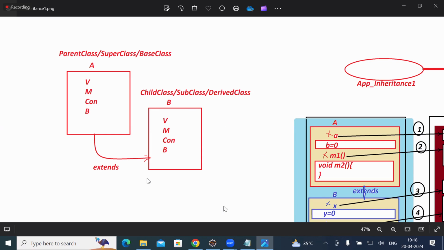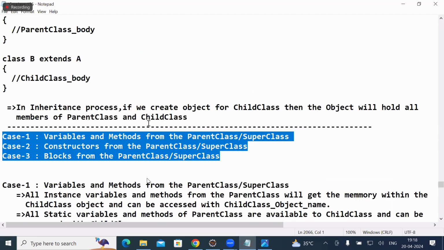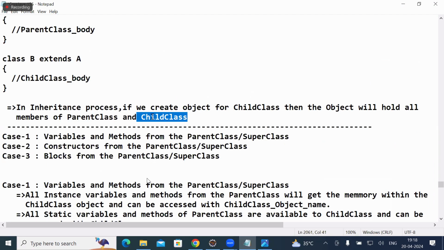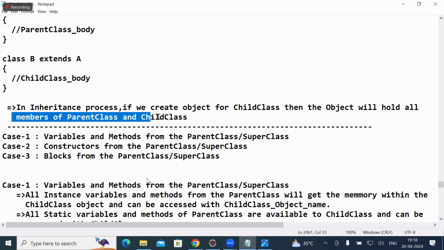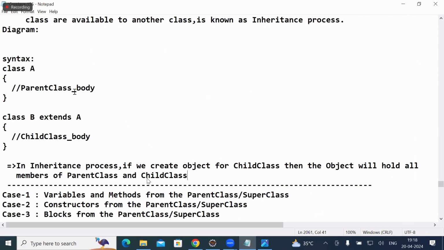In the inheritance process, we always create the object for the child class only. If we create an object for the child class, then the object will hold all the members of parent and child. Syntactical representation: class A, class B extends from class A.